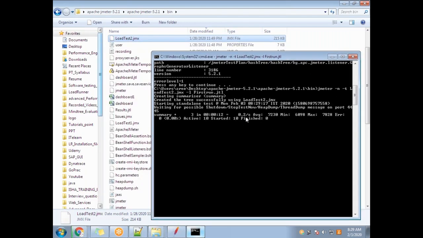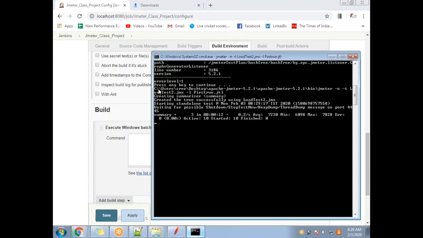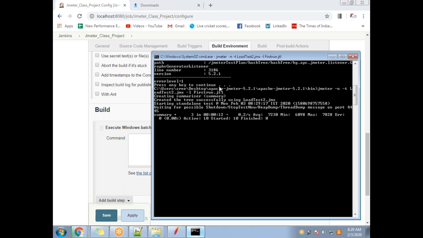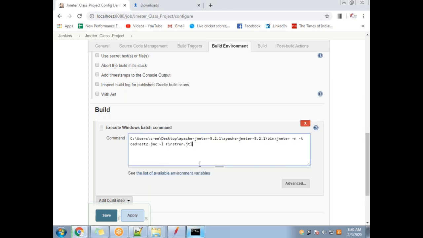So now, whatever test you're executing from the command line, the same thing you're going to execute from Jenkins. Whatever you put here, the same thing you can put it here. So I'll copy this message and paste it here. The only change you have to make is that instead of a hyphen, you put a backward slash. Take this away and put this one, and this is good to go.